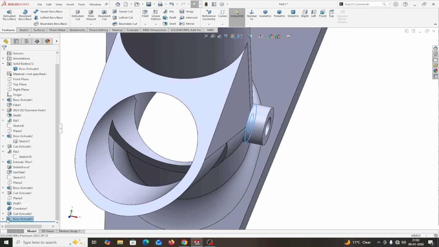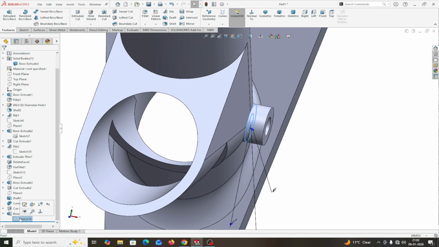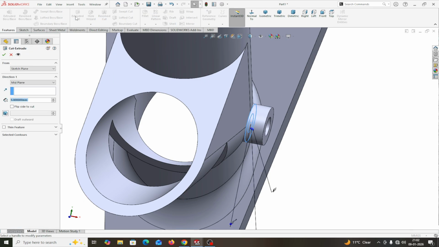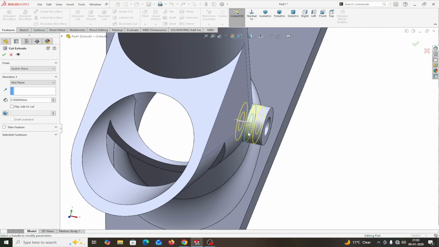Now same sketch. Select the same sketch. This time extrude cut, but select the inside circle.